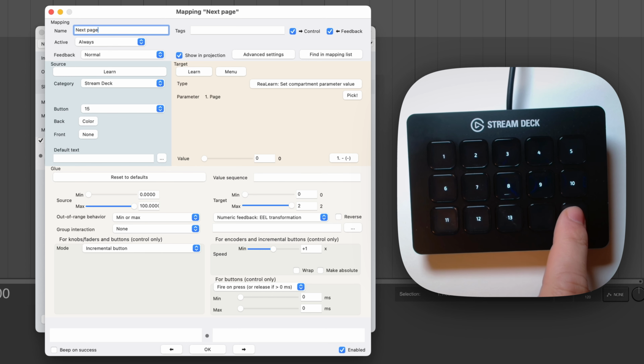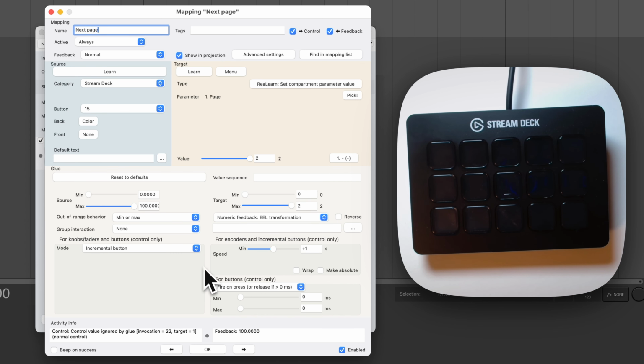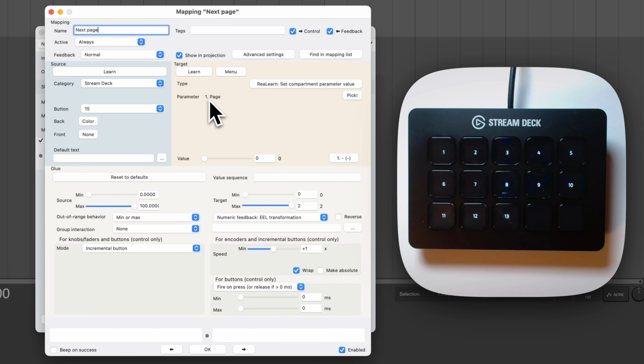I press it and it navigates to page 1. I press it again and it navigates to page 2. And if I enable the wrap checkbox, it will jump back to page 0 as soon as I press the button again. Okay, jumping to the next page works now. Great.